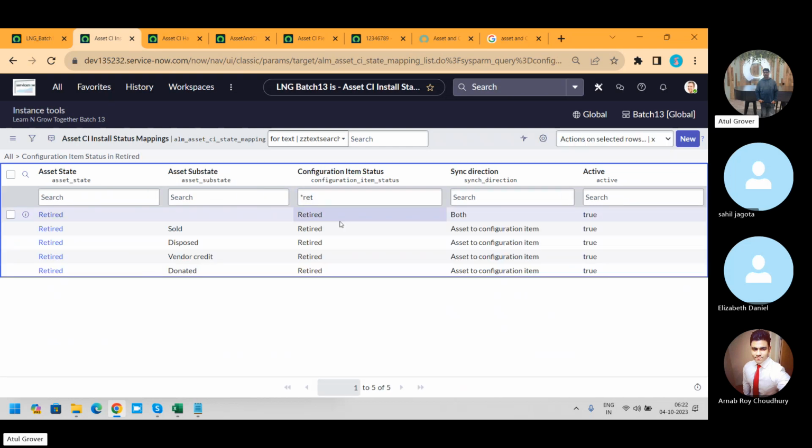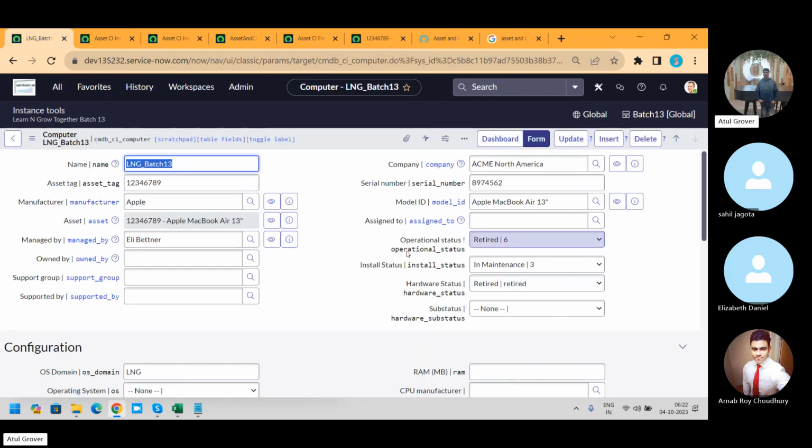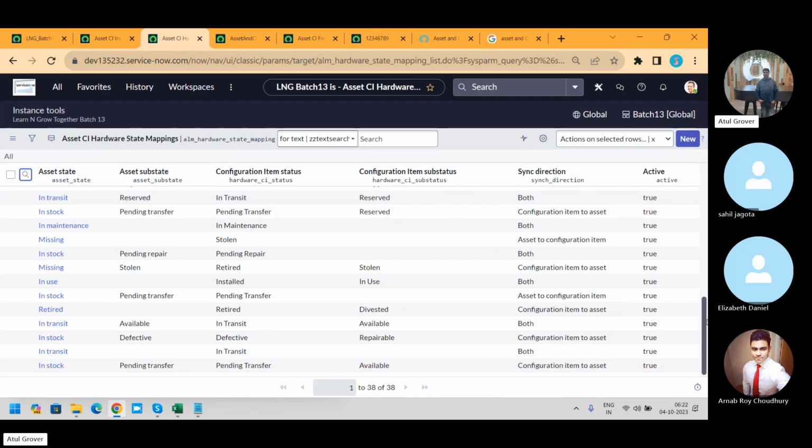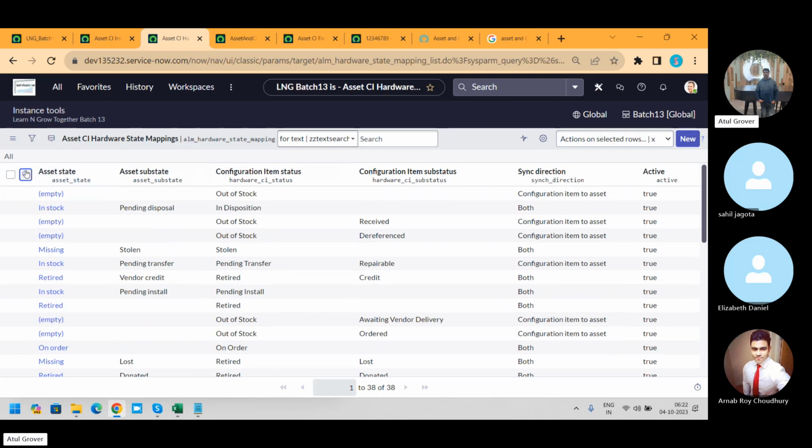See. And why is this happening? Because we have a sync direction as both. Either you make a change in CI or asset for this particular status, it will impact the asset as well. But did you notice? Nothing happened. See, hardware status gets changed, not the install status. Now, if I come back here, that is what I'm saying, that it took one week for me to understand why this is happening.